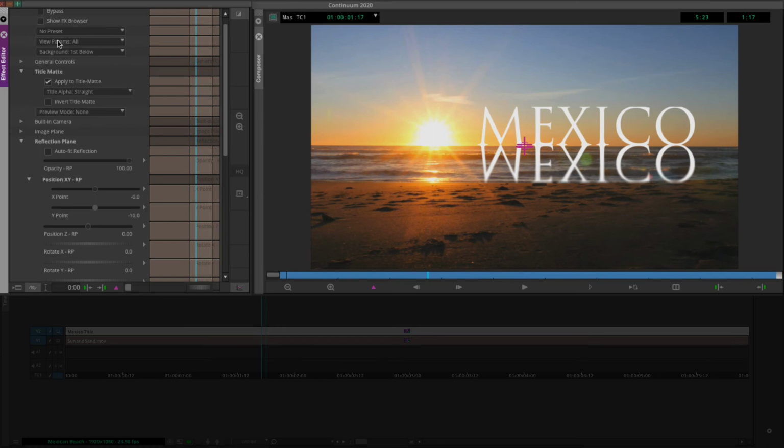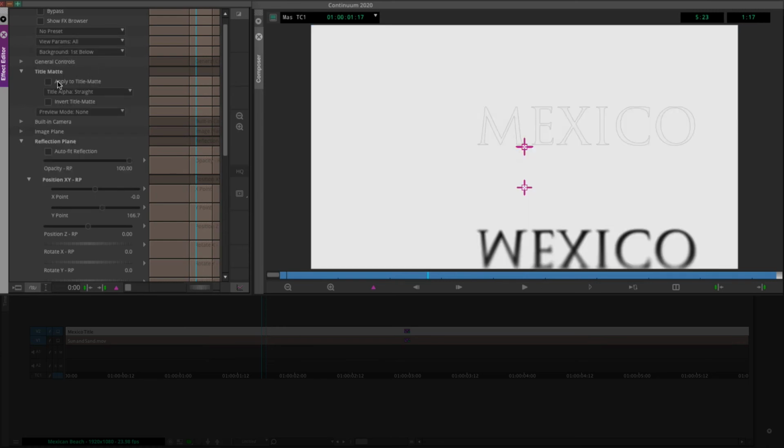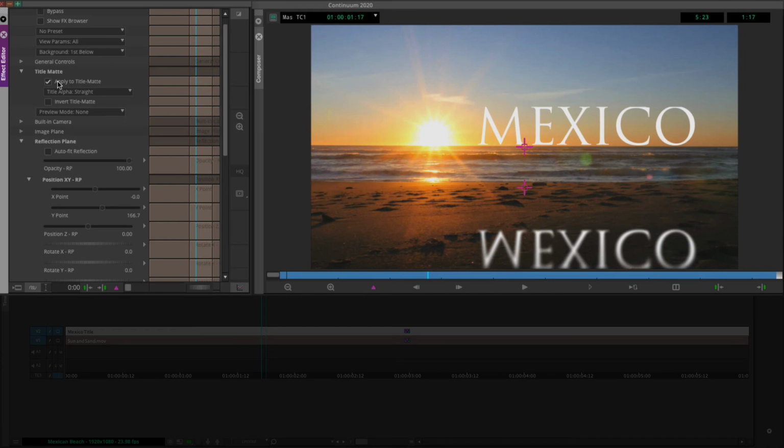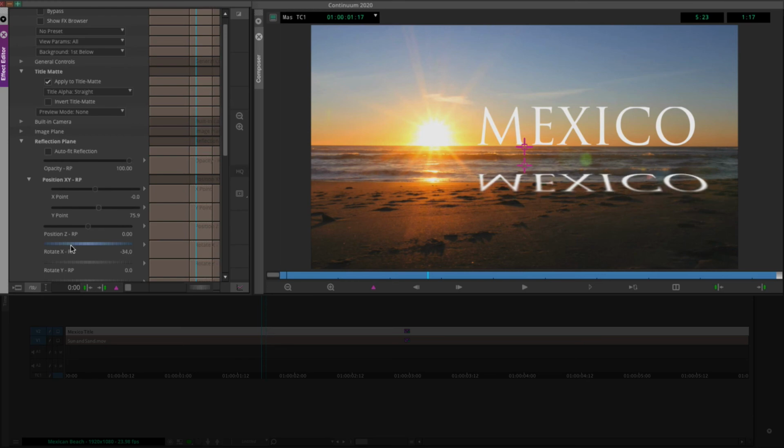But I wanted to show you one other cool type of title that you can create here. Again, let's just reset to the factory defaults. Let's apply to title mat. And I'm going to leave that reflection exactly where it is, down here on the beach. And let's now, again, much like we've done before, just rotate it kind of like that. I'm going to want it a little bit lower.